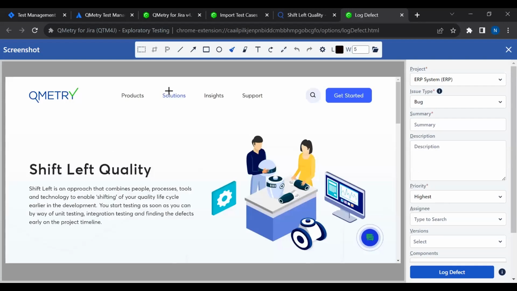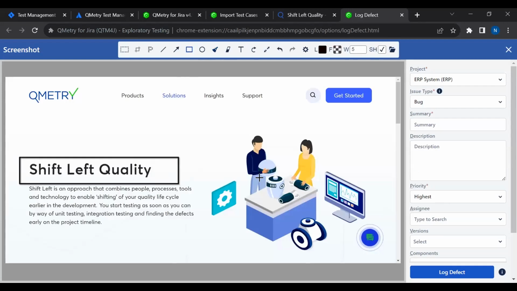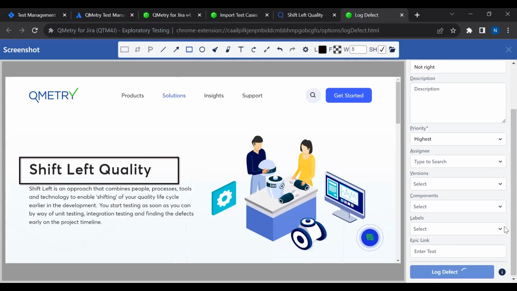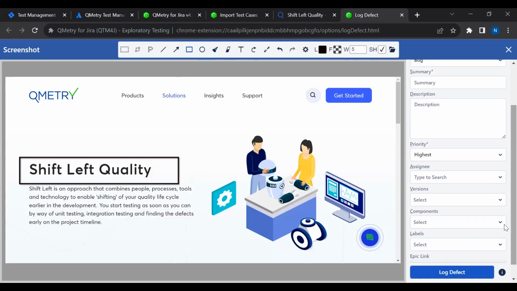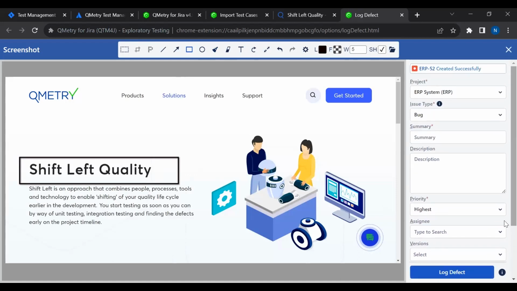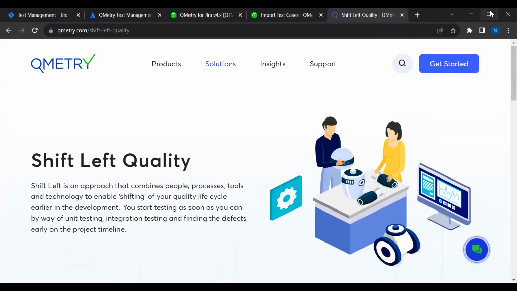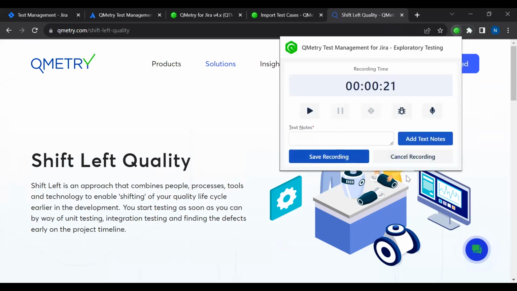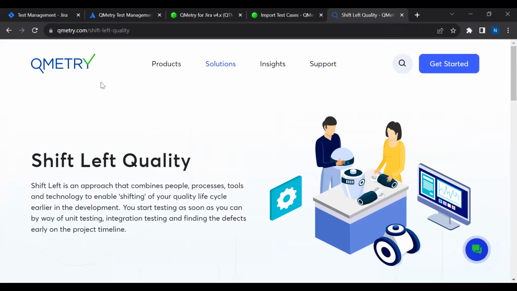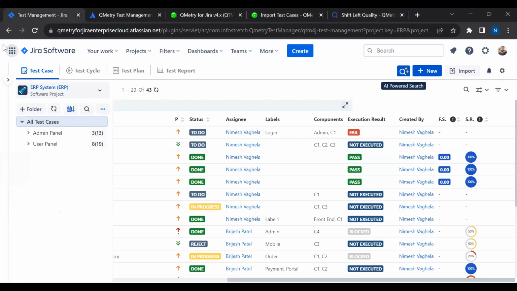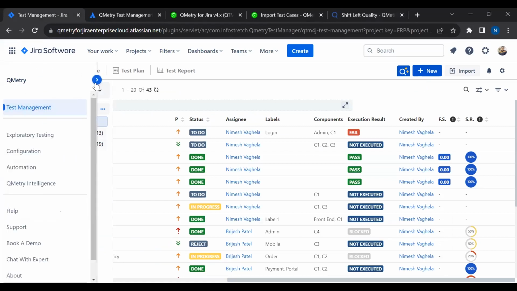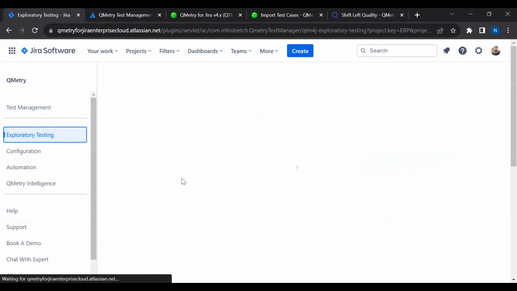It will capture the visible part of my screen. I would say not right, and I will log it as a bug. What this basically does is that it comprehensively tests and at the same time allows you to report things in real time. Let me just end this session, for example, save recording. Now let me go to the exploratory testing section. The entire session that we have just seen will be shown.